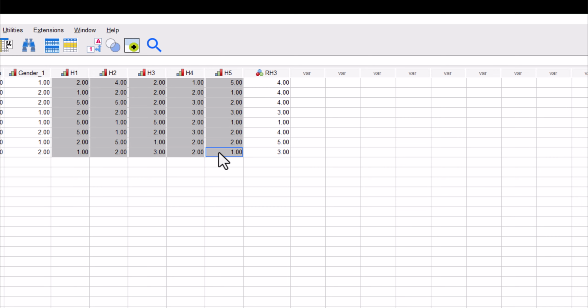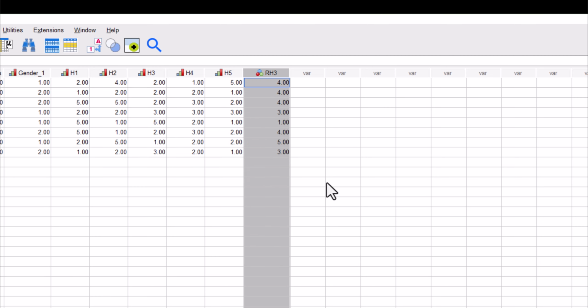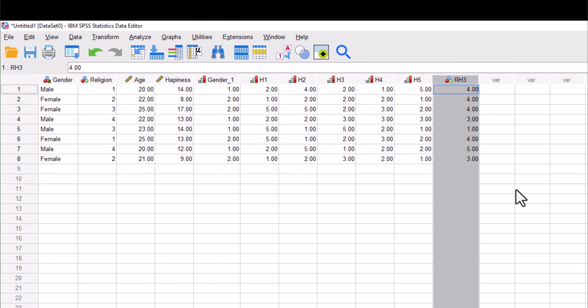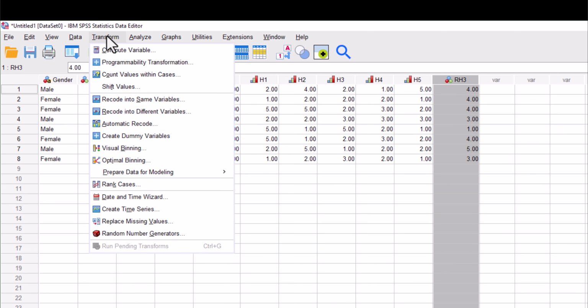So in SPSS, we have variable happiness consisting of 5 items on a 5-point Likert scale. We'll be summing up these scores. Keep in mind, we need to consider any item that was reverse coded. In this case, in the previous video, we discussed item number 3 was reverse coded. To compute the score, go to Transform, and the first option is Compute Variable.